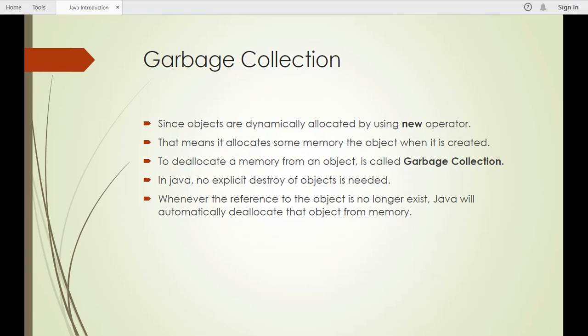Suppose we have created one object and some memory is allocated. We have used that object in a program, and at the end of the program we don't need that object anymore. So the Java virtual machine should deallocate that memory. That is called garbage collection. All this is done automatically. We don't need to destroy the object in the program.